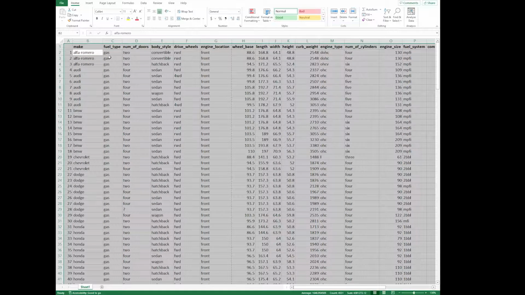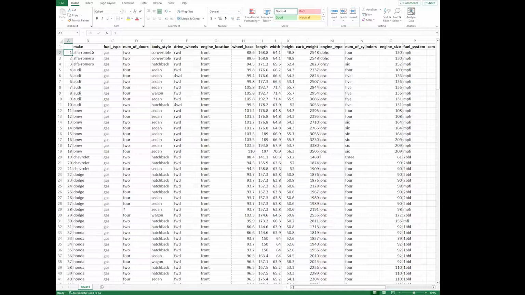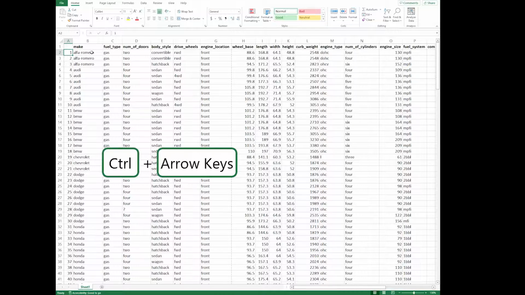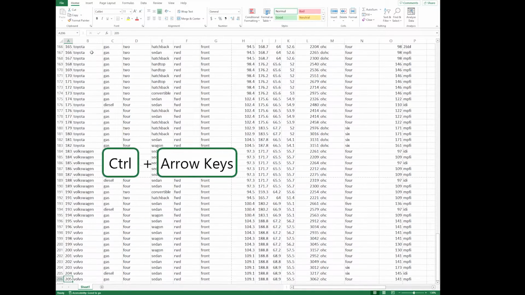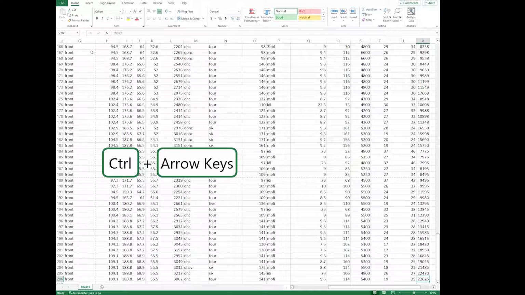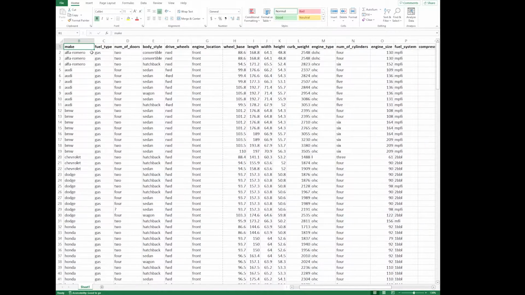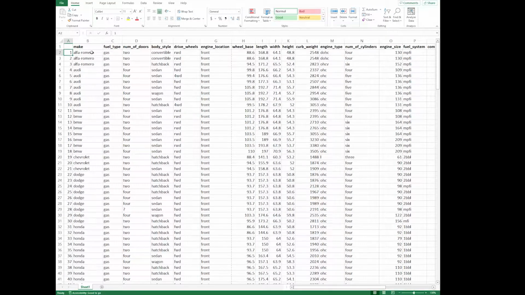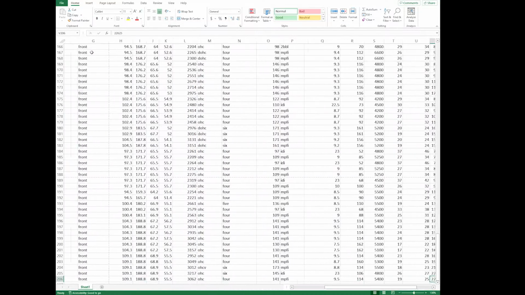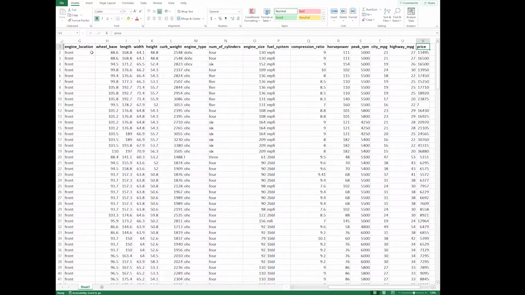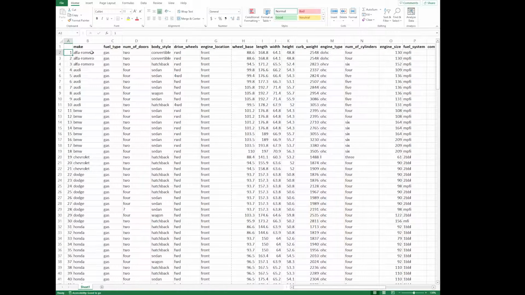That's Control A. If we want to quickly navigate our spreadsheet, we can do Control plus the arrows to take us to the end of the spreadsheet, to the right of the spreadsheet, to the top of the spreadsheet, and back to the left. So you can use those to navigate however you want, but it's a quick way to get around your spreadsheet. So that's Control plus arrows.